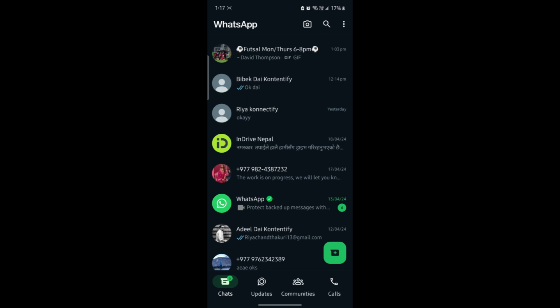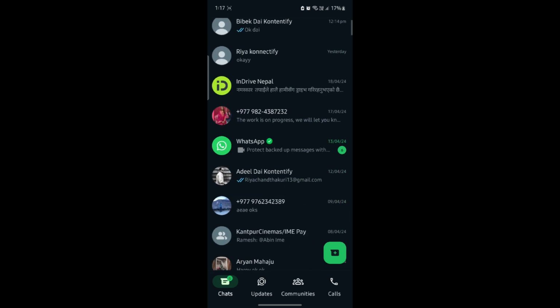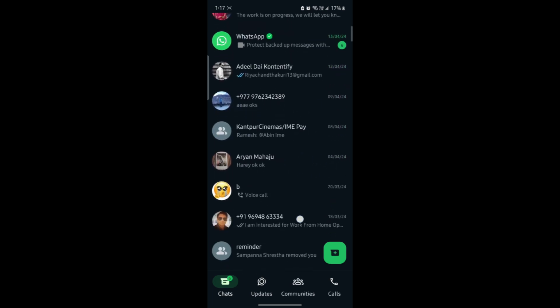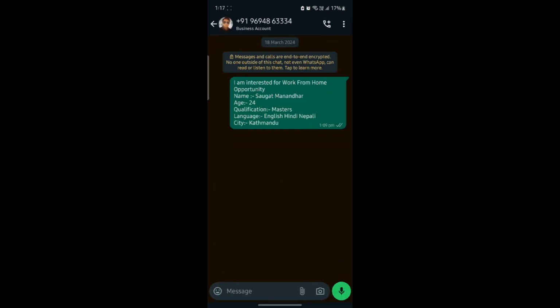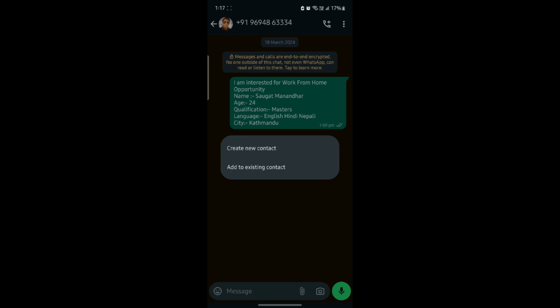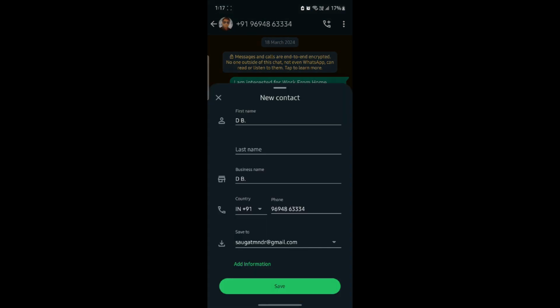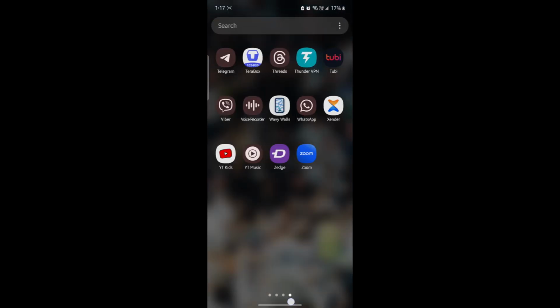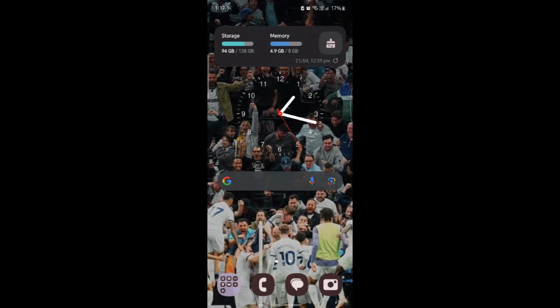And if you are already chatting with a person and want to add him or her on your mobile, go ahead and tap on the chat. You can see this option. Go to Add Contacts and click Create New Contact. Write down the name over here, click Save, and you can see that you have added your person or your contact to your WhatsApp. So this is how you add someone on WhatsApp.